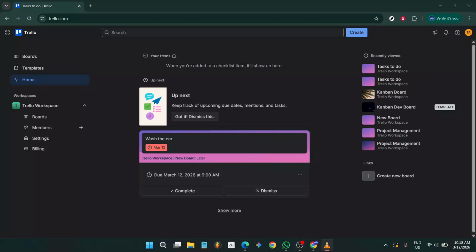In today's video, I'm going to teach you how to add images to your Trello cards. By the end, you'll know how to upload a picture to a card, make it the cover, adjust how it looks on the board, and manage or delete the image if you need to.